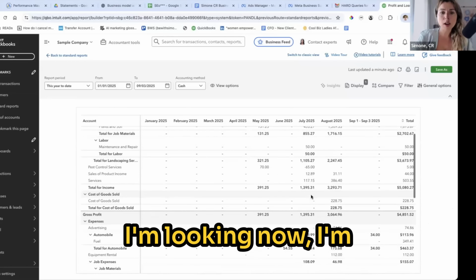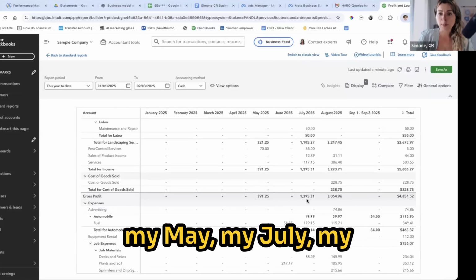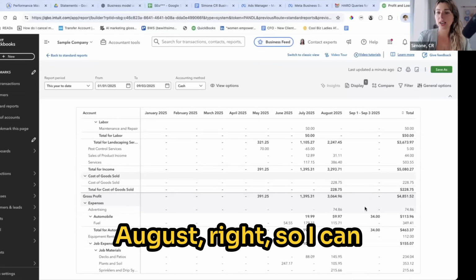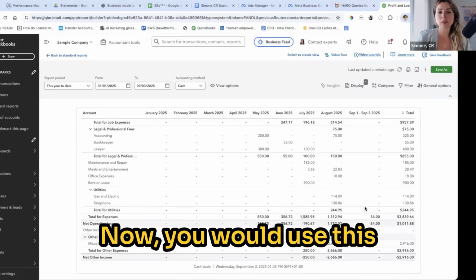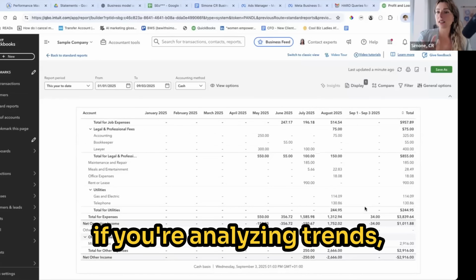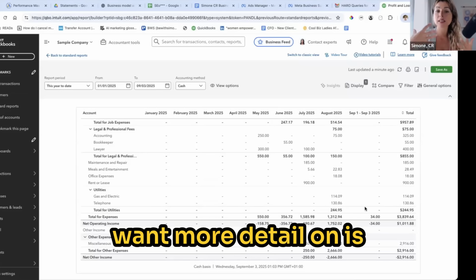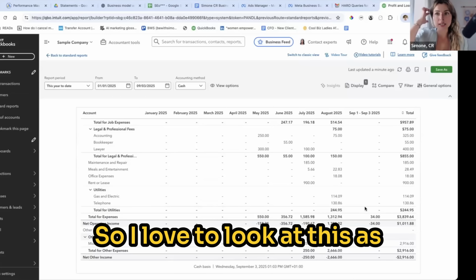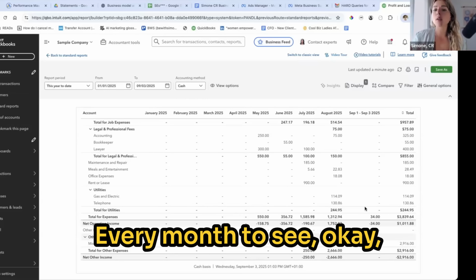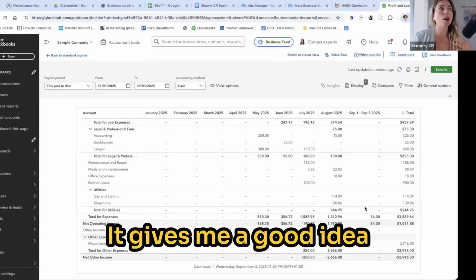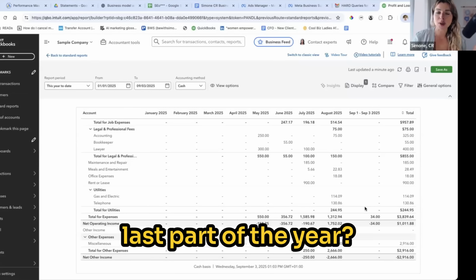I'm looking now, I'm like, okay, so I can see my May, my July, my August, right? So I can actually see the data here month by month. Now you would use this if you're analyzing trends, if you're really wanting to spot certain areas that you want more detail on, is looking at it monthly. So I love to look at this as part of a financial review every month to see, okay, how are we comparing? It gives me a good idea about, okay, what else happened with the last part of the year.